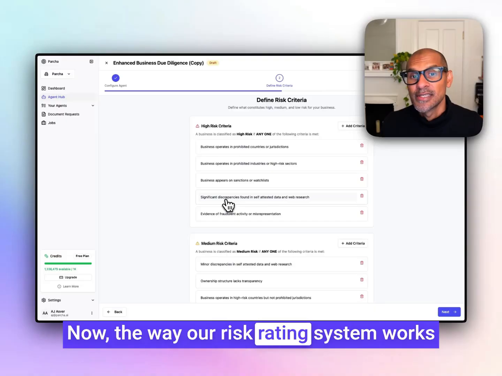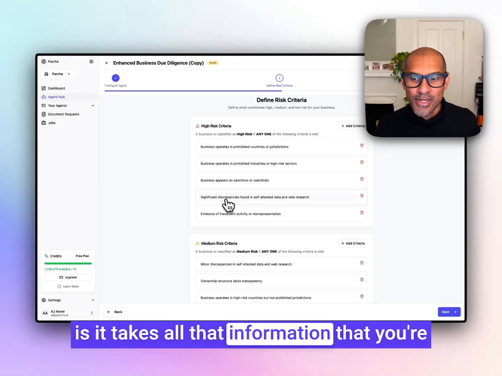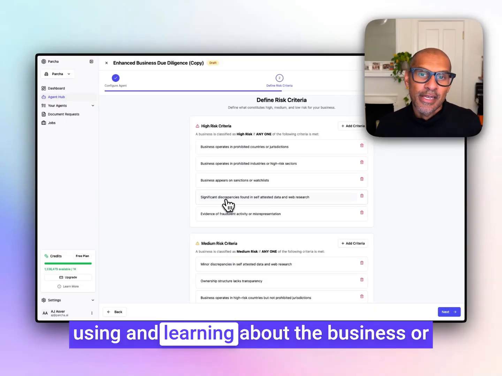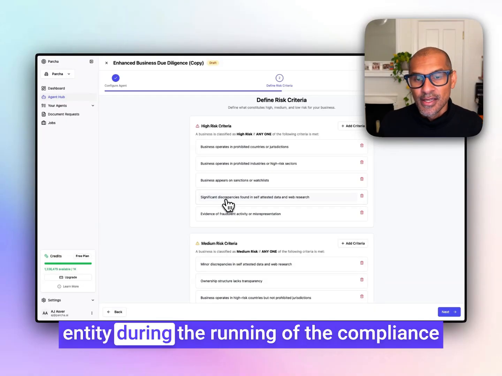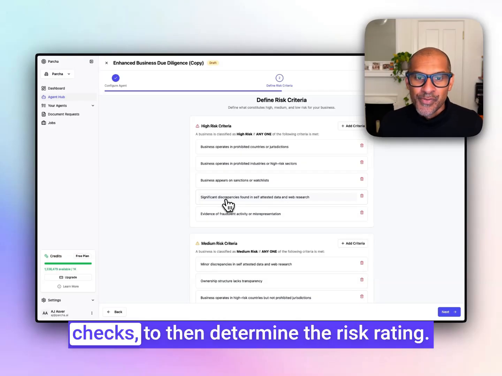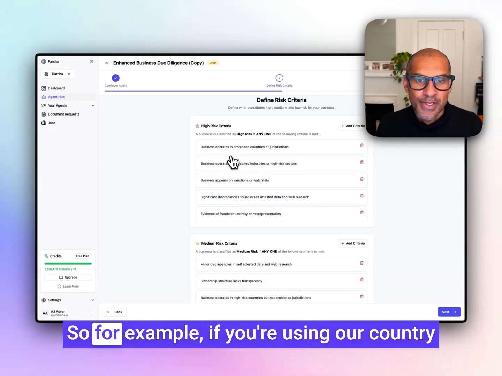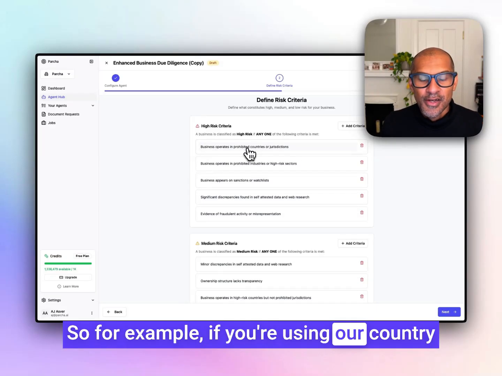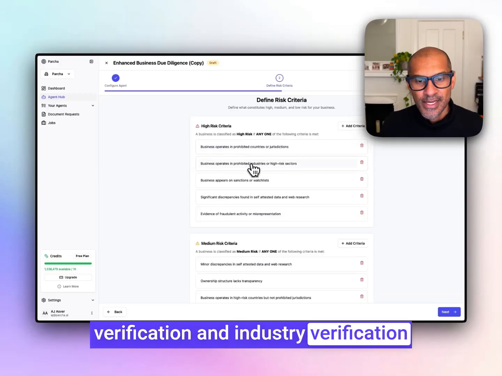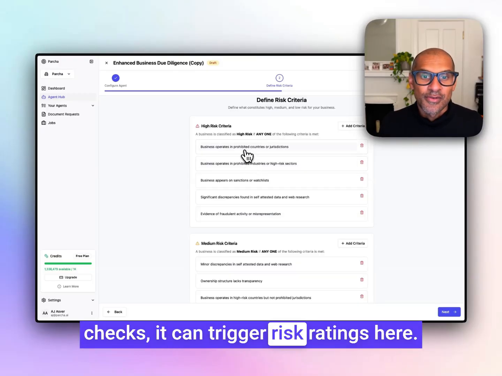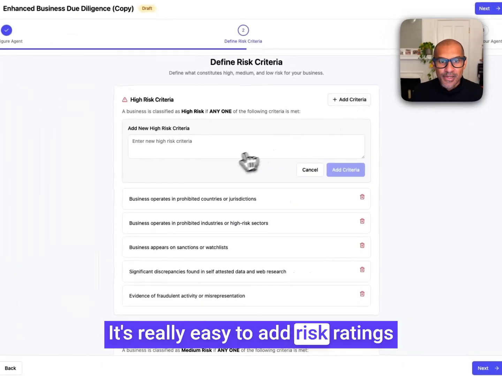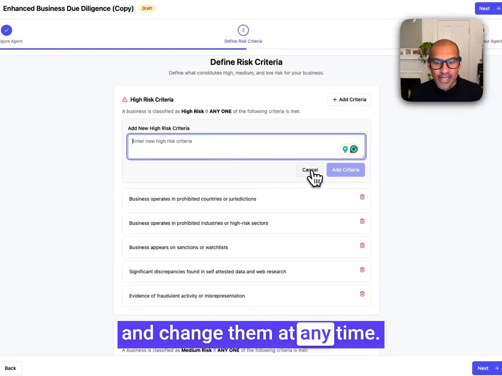Now, the way our risk rating system works is it takes all that information that you're using and learning about the business or entity during the running of the compliance checks to then determine the risk rating. So for example, if you're using our country verification and industry verification checks, it can trigger risk ratings here. It's really easy to add risk ratings and change them at any time.